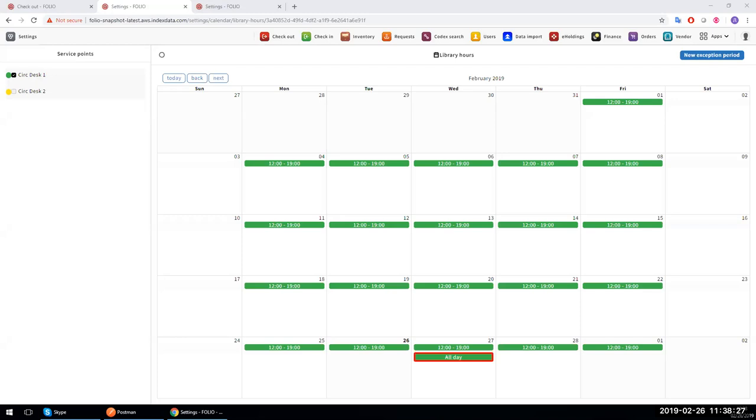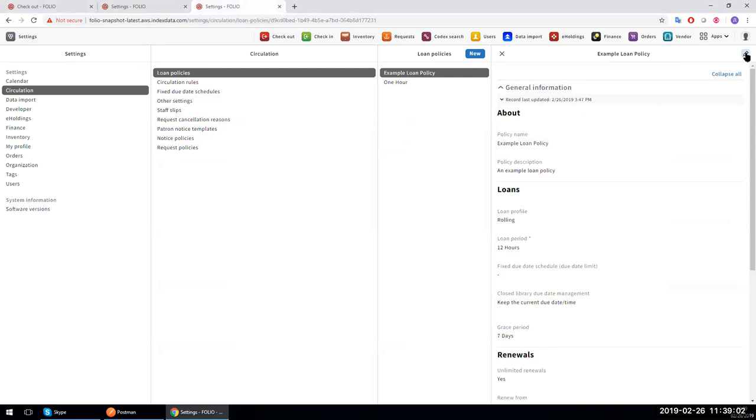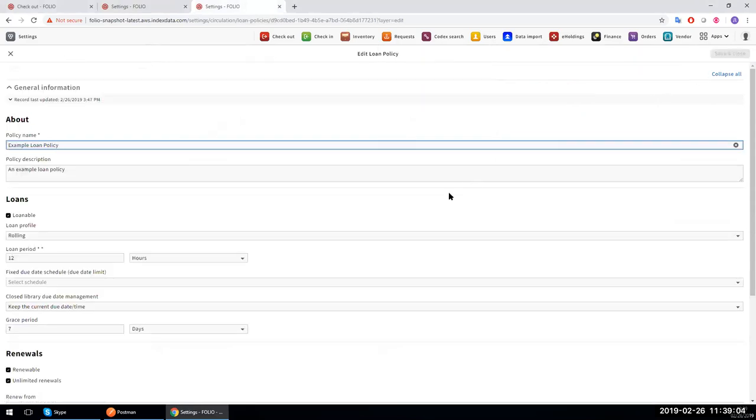So today I'm going to demonstrate the closed library due date management functionality. The main idea of it is to ensure that the due date of a loan is set to open library hours. Here we have the calendar where those open hours can be defined. It's a timetable. And the main settings of this functionality are in the loan policy.